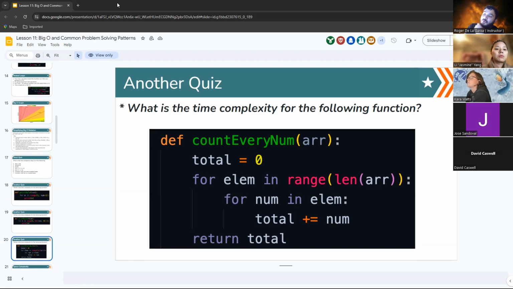What is the time complexity of total equals 0? It's going to be a constant, right? We said assigning variables are constants. But lines 2, 3, and 4, what would you say this is?